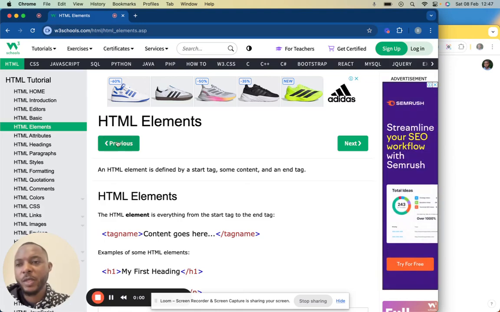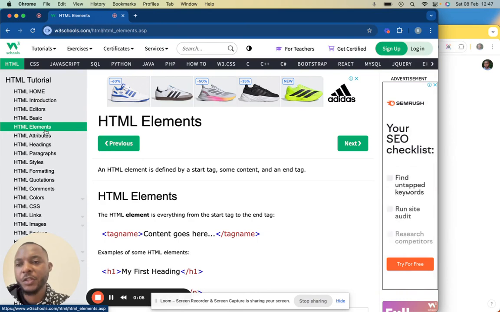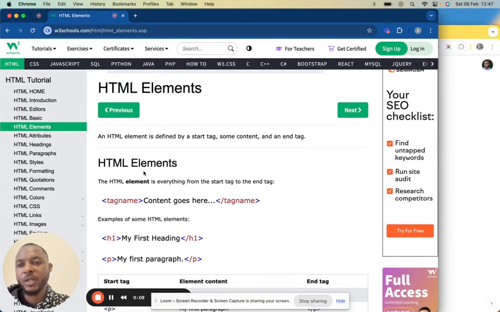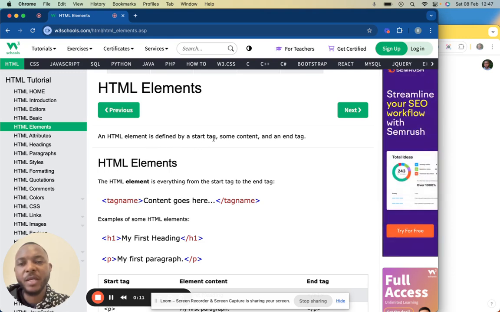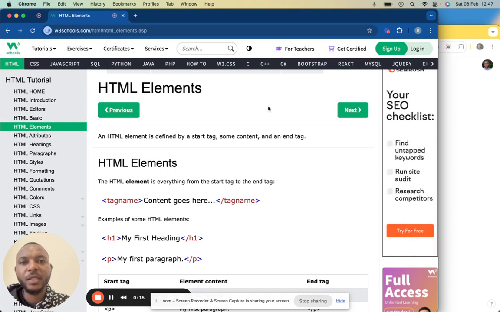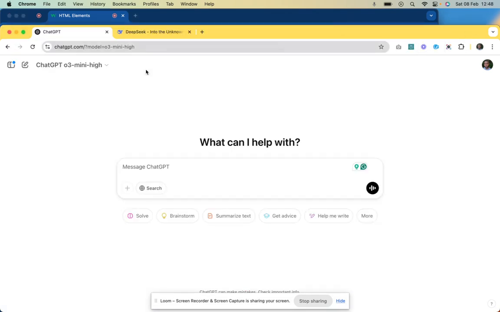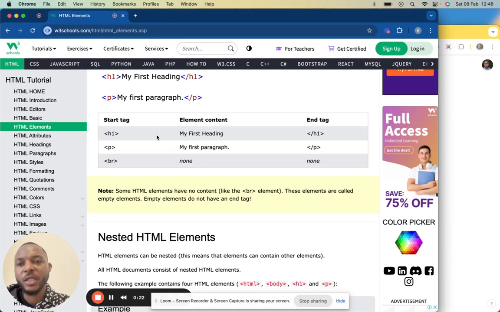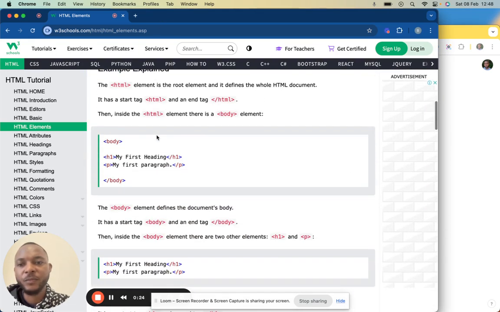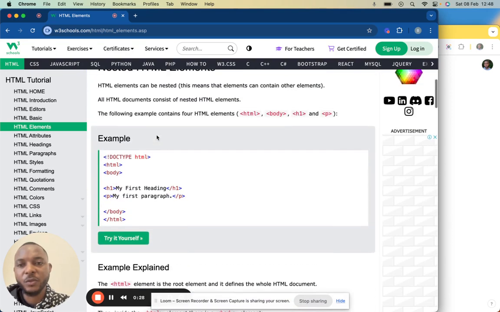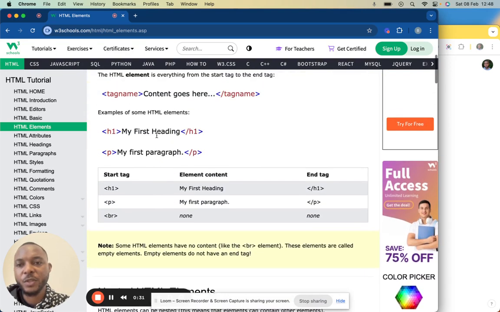Guys, so today we're gonna go now to the next element, which is the HTML element. As you can see here, an HTML element is defined by a start tag, some content, and an end tag. We're gonna go through this element, and then after that, we're gonna take it to ChatGPT and DeepSeek so that it can give us some insight about more HTML elements as well.